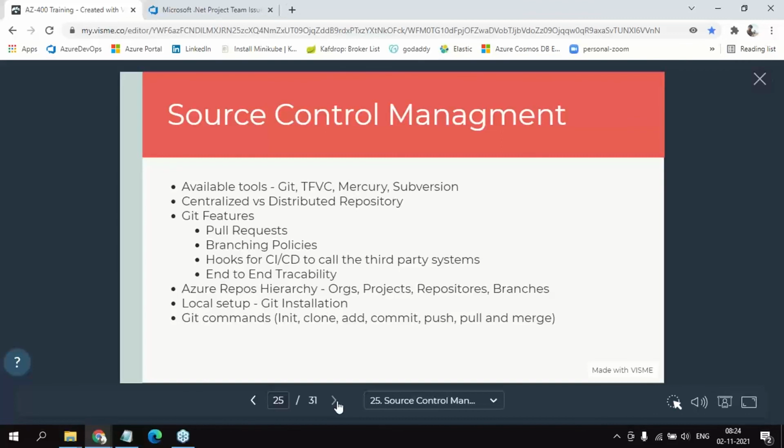Okay, so from Azure DevOps, they are providing two tools, for example Git and TFVC, and you may hear about other tools also from the source control management perspective, like Mercurial and Subversion. There are two major classifications, centralized and distributed source control management systems. So for example, if you take TFVC, it comes under the centralized source code management tools.